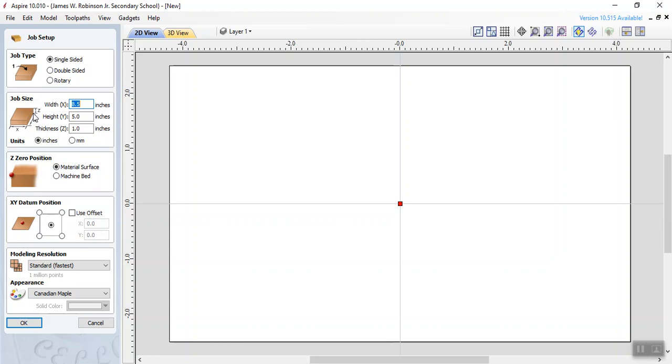On the left-hand side, you will see a menu called the Job Setup menu. The first item on the top is the type of job to work on. It is single-sided. The CNC machine will be operating on a piece of wood on the top surface, and single-sided has been selected. It could have been double-sided or rotary, but no, we're going to pick the one on the top.